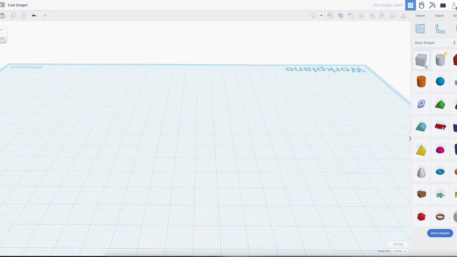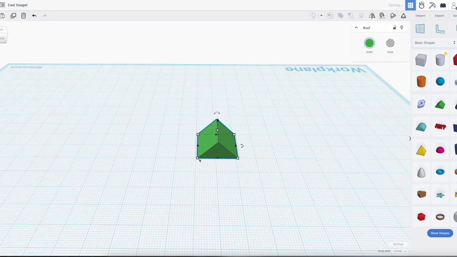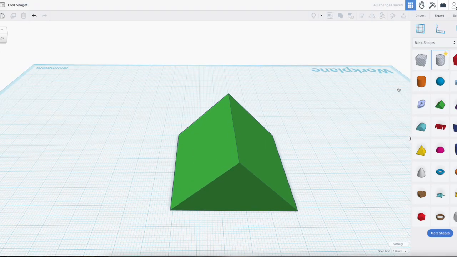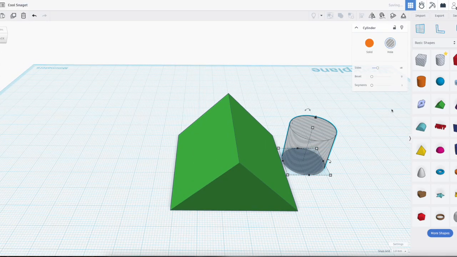Okay, let's take a look at these two shapes up here. Let's go ahead and bring in this roof. I'm going to make it a little bit bigger. And I'm going to bring in this tool. Now, this is just a box, and this is just a cylinder. These are here because they're used very often. But I can make any of these tools a hole, which is what I have here.